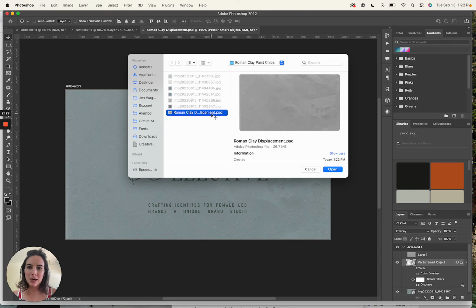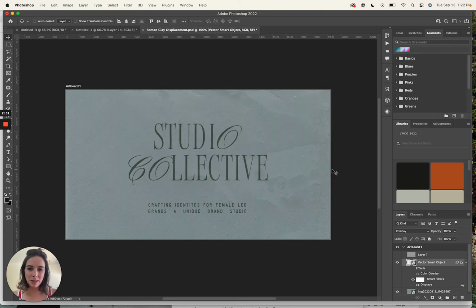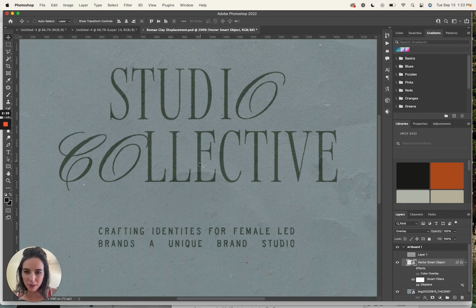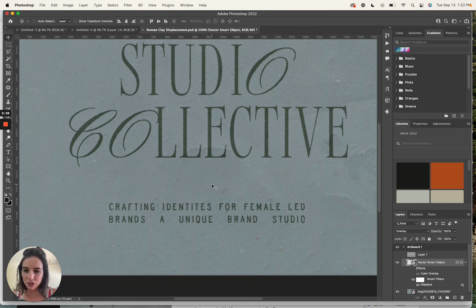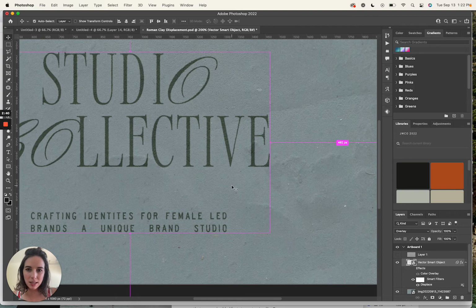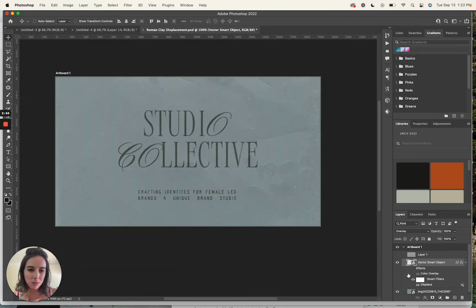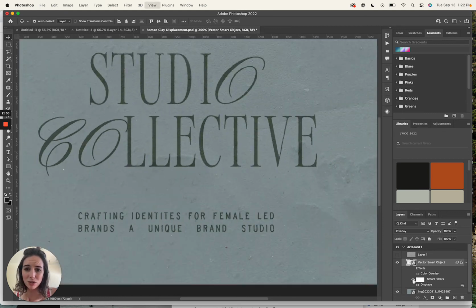I'm going to pick my displacement map here, and what that's going to do is just add this really beautiful subtle texture that matches the texture behind it, so it looks like it's printed onto the texture behind. So there's what it looks like after and before. So it's really subtle, but it makes a huge difference.